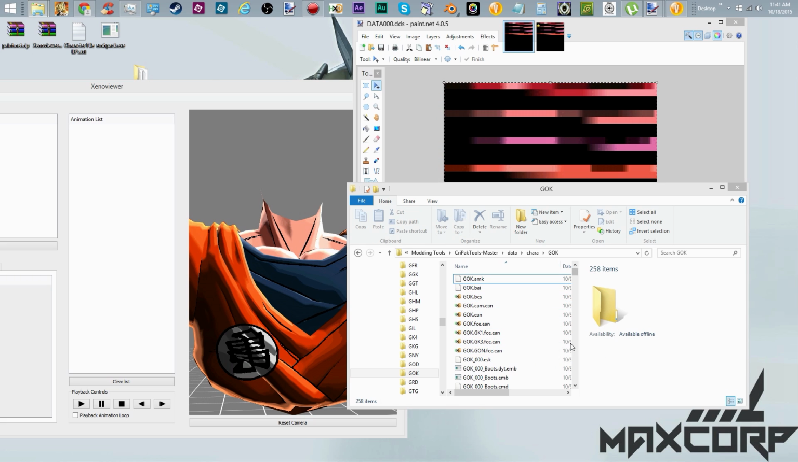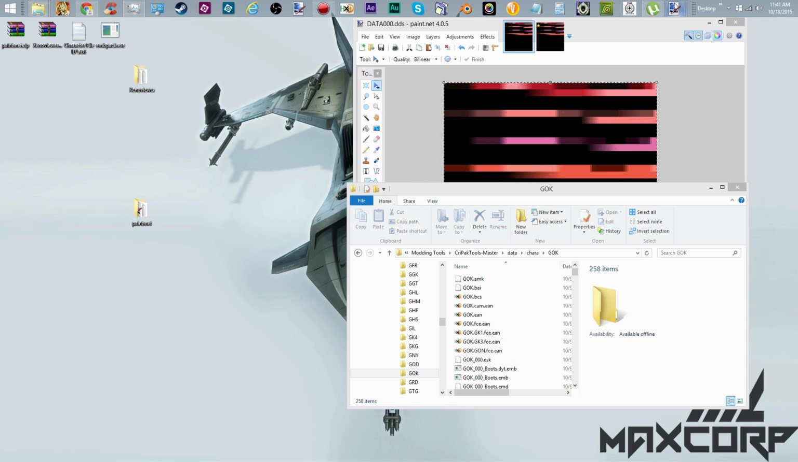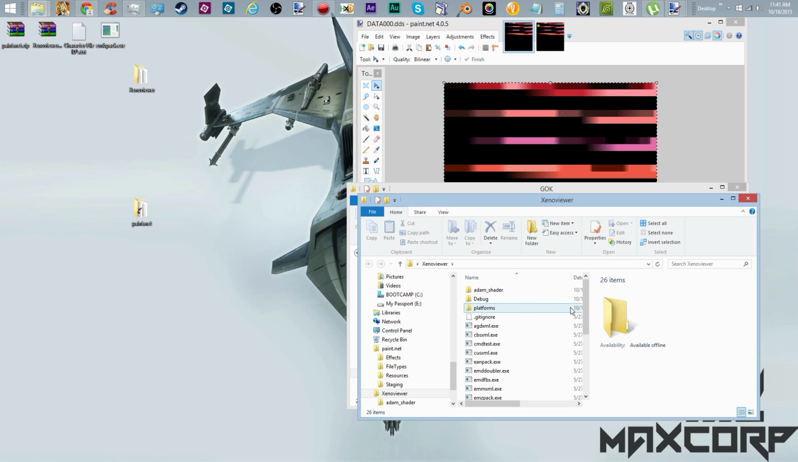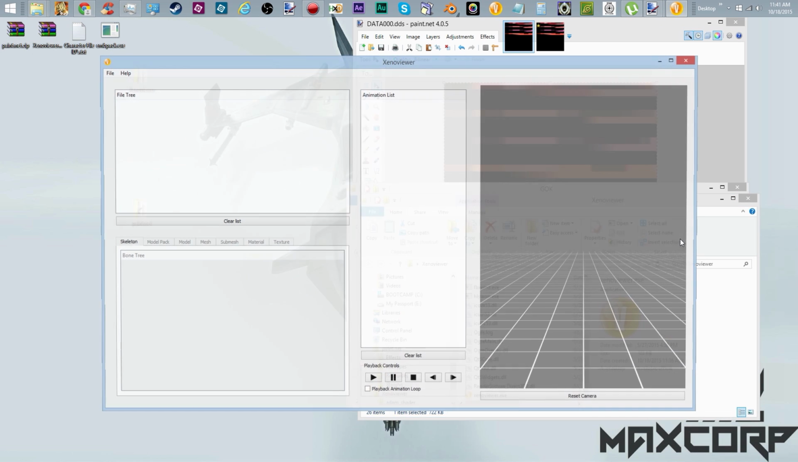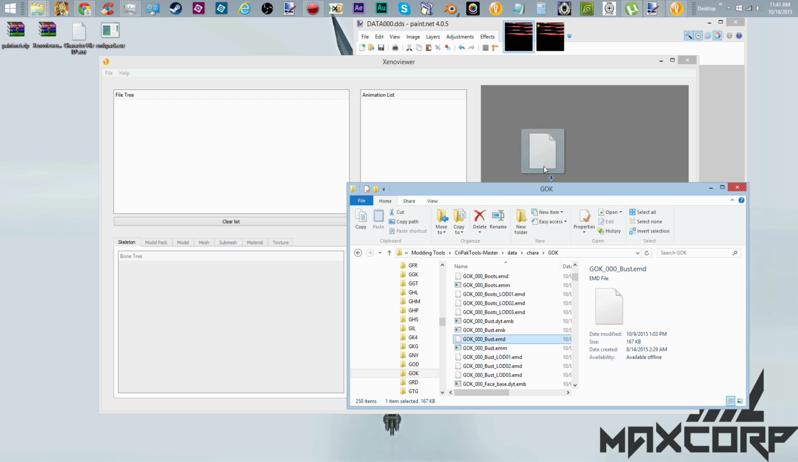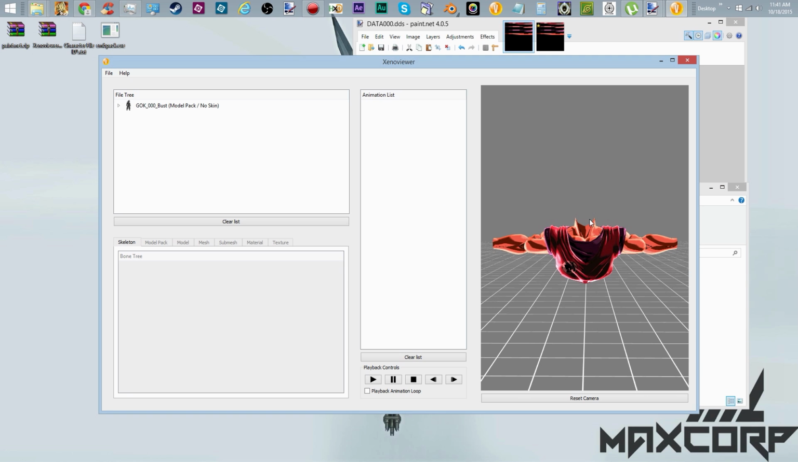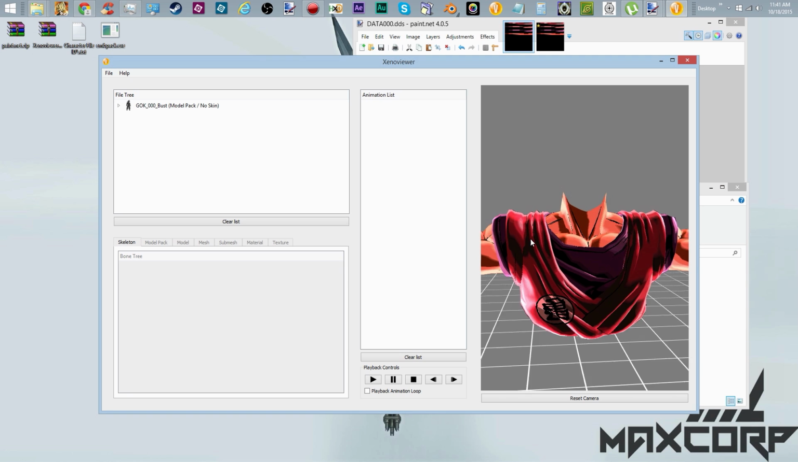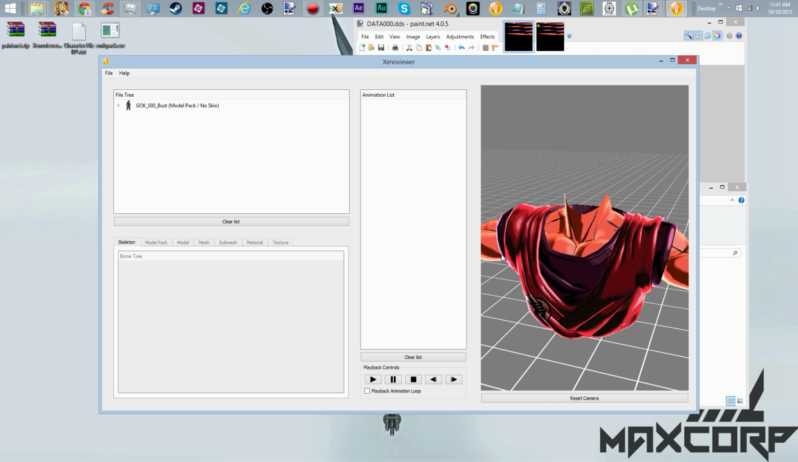So now you pretty much have a new color scheme for Goku's base form. So we're going to open back Xenoviewer, because sometimes you have to exit out of it for it to actually read the new color. And we're going to go down here to our bus, and there we go. We have Kaioken. If you go into game, it'll look just like that.